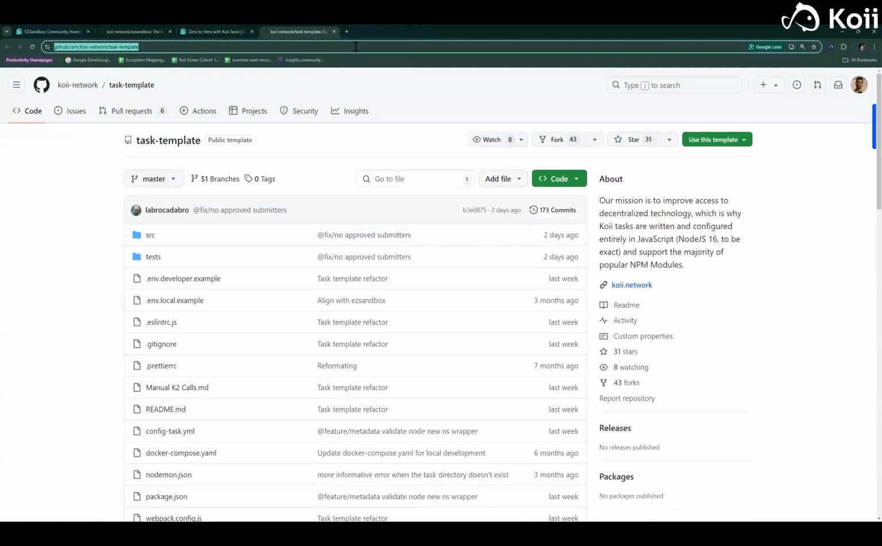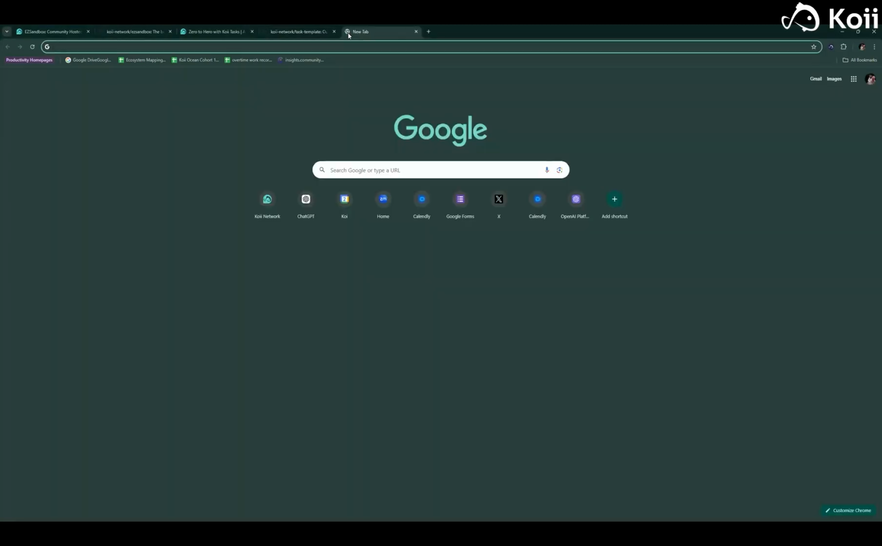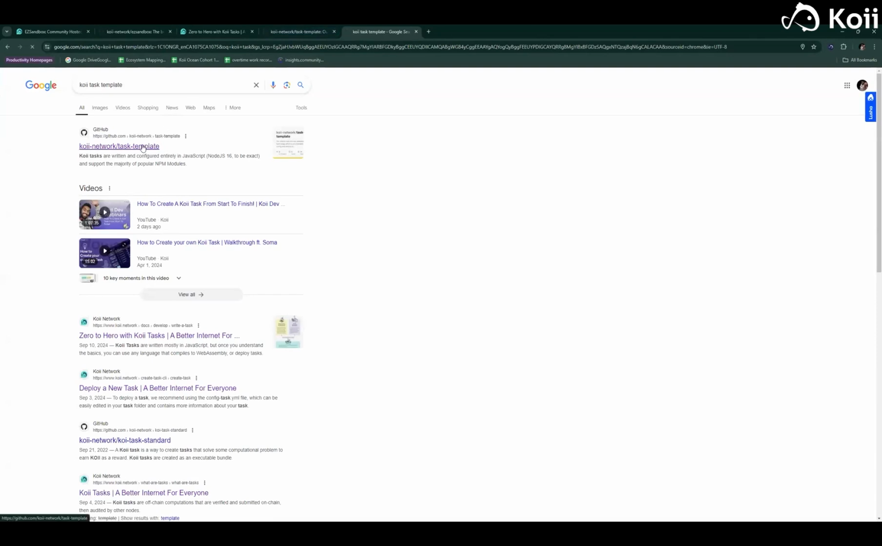I will drop that in chat for anybody here, but for anybody who doesn't know how to get there, that's probably the most straightforward way. Of course, you could probably also type in Koii task template, and it might be the first one that pops up.